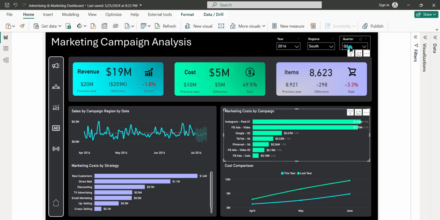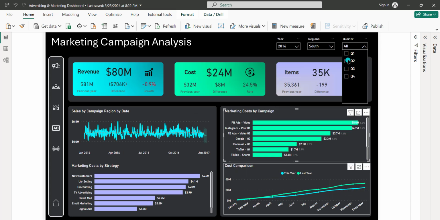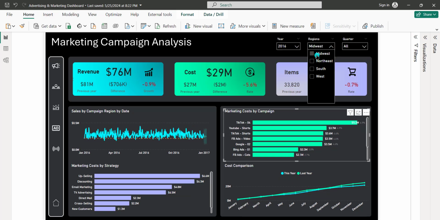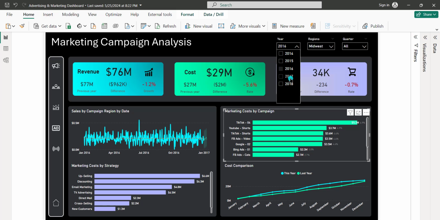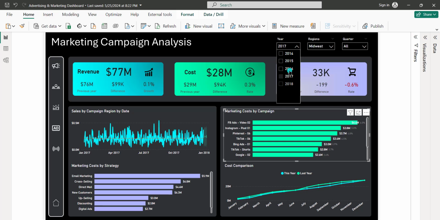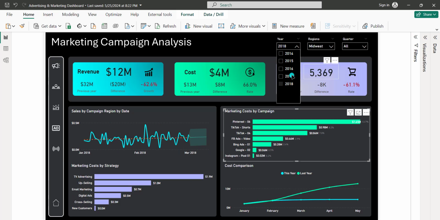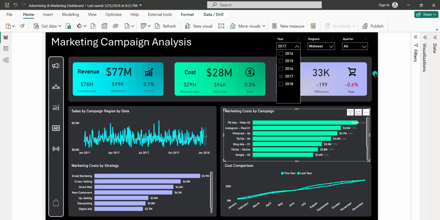I can even compare the entire year with the last year for each region, and I can go backwards in time or into the future. I can see how it is trending over the period of time, etc.